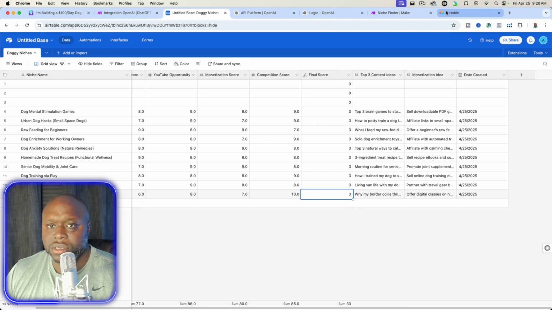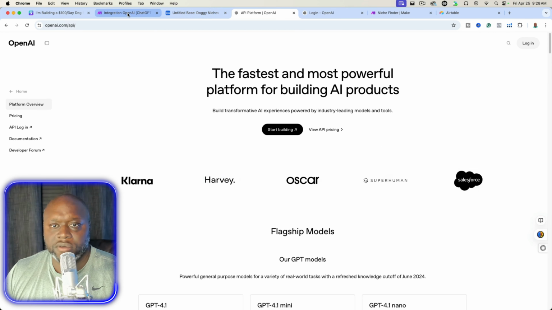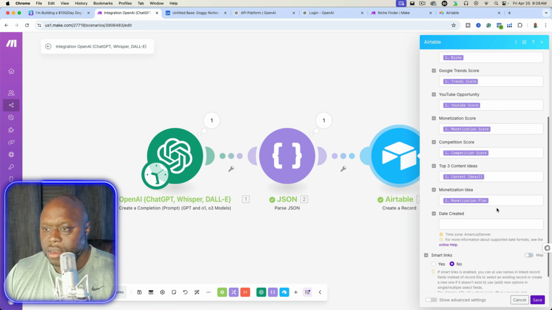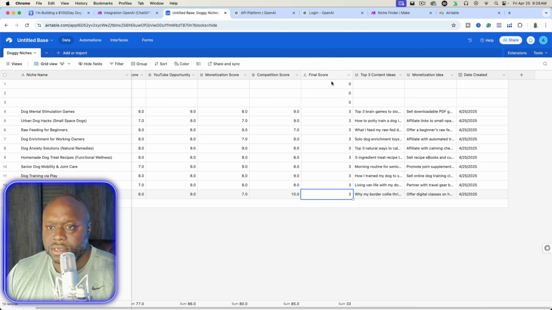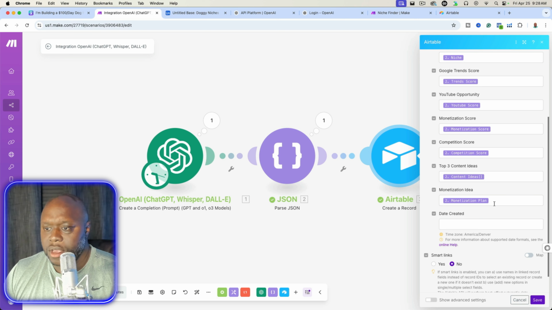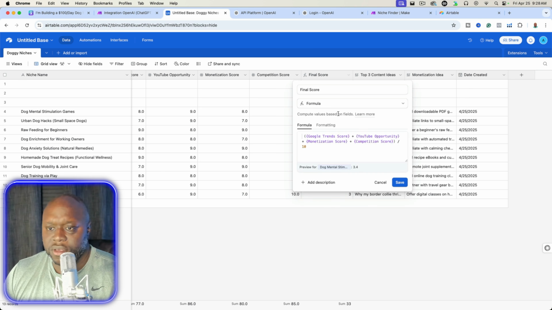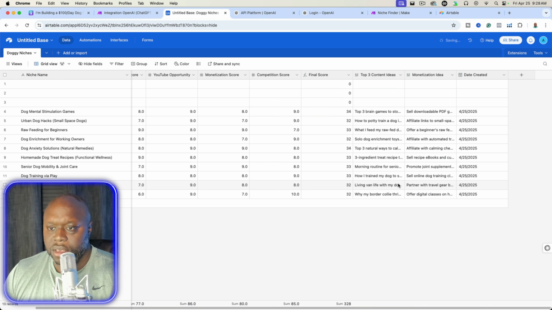So what we need to do is go back over to our Make scenario, go to Airtable, and date created. We probably want to get rid of monetization score, monetization, competition. That's weird that those all came out to 3. So let's go edit field, Google Trends, YouTube monetization score. I'm going to delete this real quick and see what happens. Click save. So great. Those all came out.